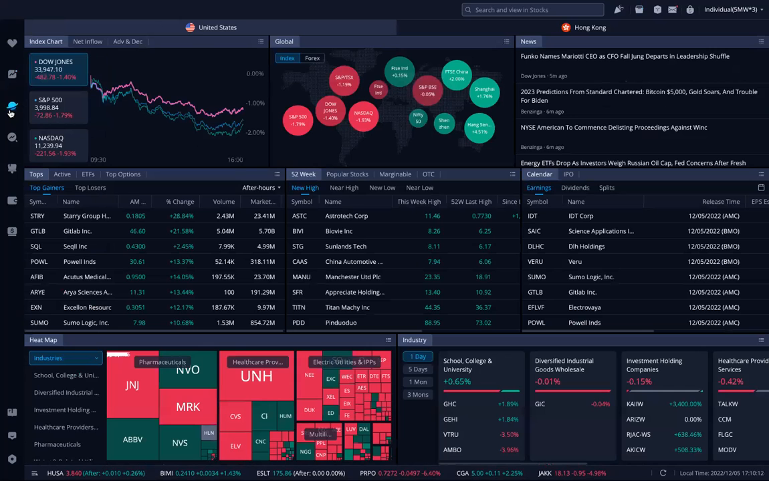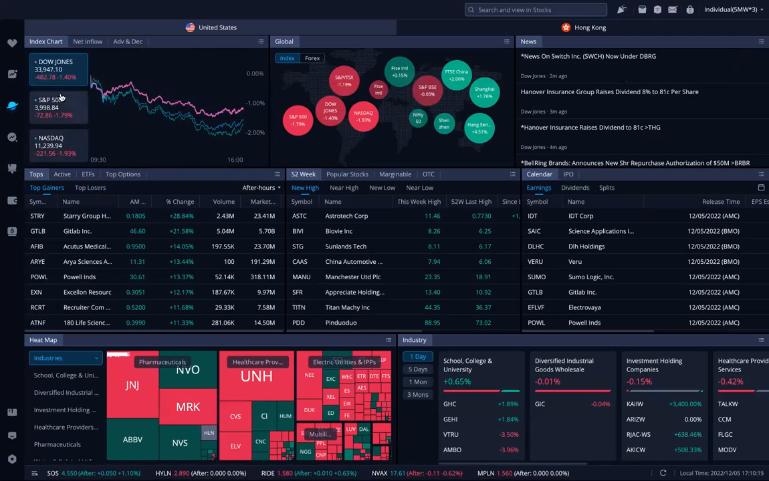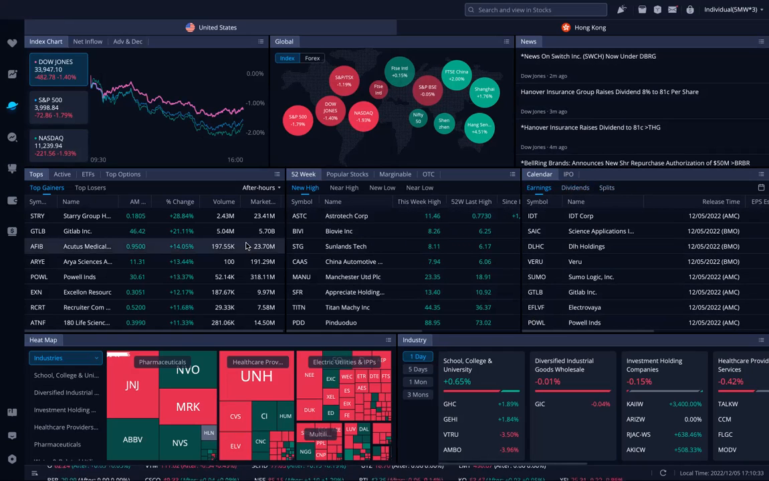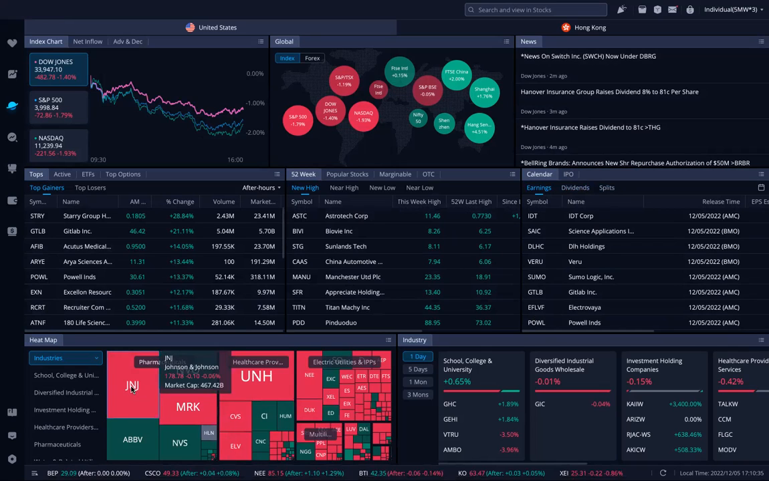The markets tab right here, it's going to give you the indices, the Dow Jones, S&P 500, NASDAQ, and it's going to compare their movement throughout the whole day. It'll give you the global markets, the news, calendars for earnings, dividends, splits, anything like that. It'll give you the heat map. So depending on which industry you're in, it'll tell you the biggest gains, the biggest losses, stuff like that.